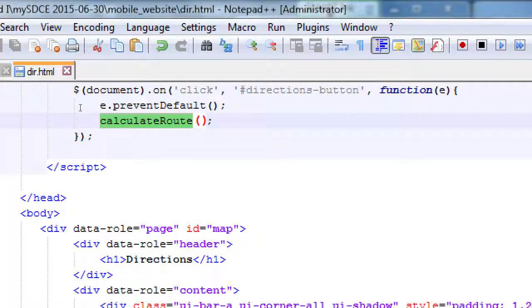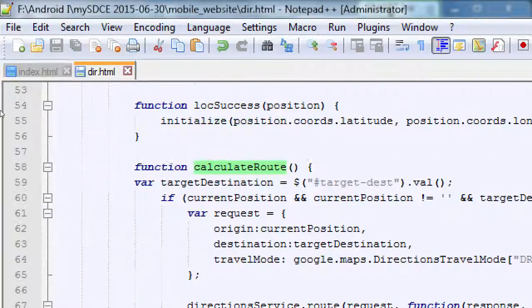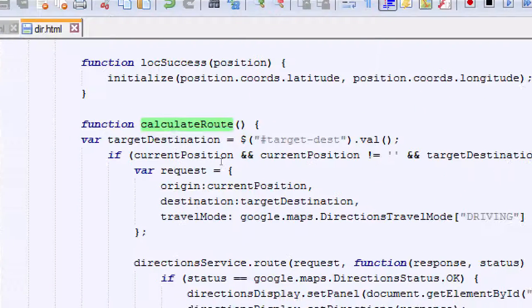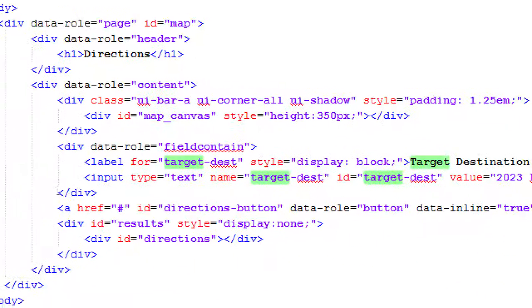What does calculateRoute mean? If I select that and back up, we'll see line 58 defines what that means. And a bunch of stuff happens here about checking our current position, checking the ending position. It says, like, first of all, variable target destination. There should be some object on the screen called target dest, which there is, which is right here. Target dest.